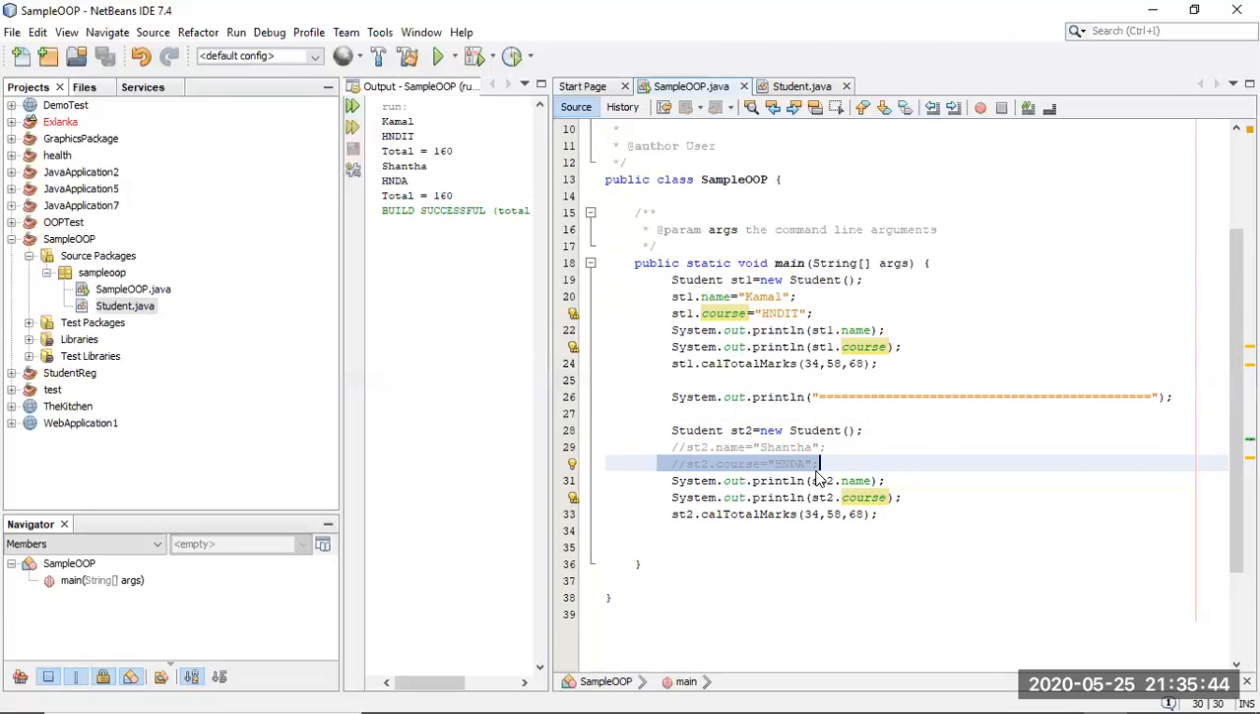So in the st2 object the name should be null because it is not inserted. For st1 we have inserted a name, so the name in the st1 object is printed as Kamal. But we have not assigned a name to st2, so it is printed as null.